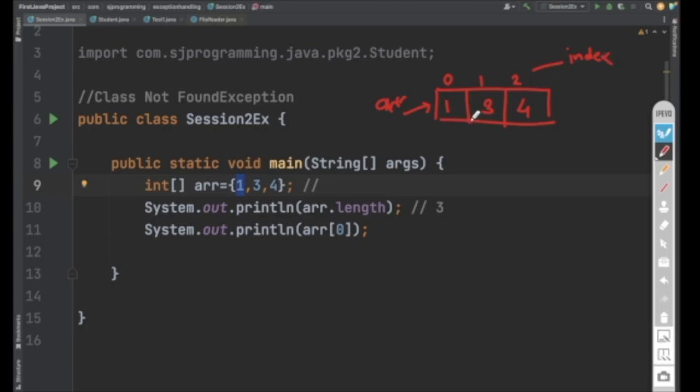Index of the element. But size or length means how many elements you have. How many elements you have? 1 2 3, right? So length will be the number of elements. So here the answer will always be 3. Now the index, which is 0, 1 and 2. Why do we use the index? Index is used to access the element.